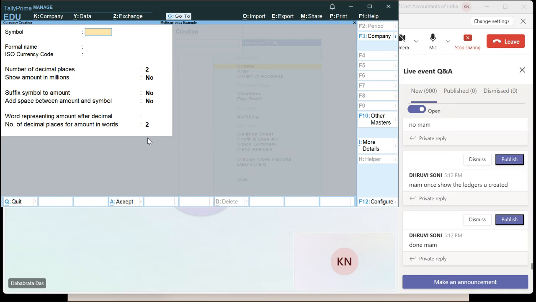The currency is dollar. Symbol is dollar. Formal name is dollar. ISO currency code, that is USD. ISO, International Standards Organization. Currency code is USD. Decimal places is 2. Then show amount in millions. If you wish, then yes.